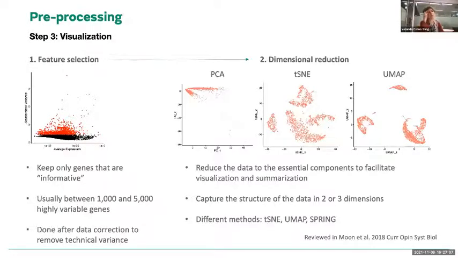And then we will do the dimensional reduction, which here what we want to do is to capture the maximum complexity that we can in our data in a 2D graph, 3D sometimes, but 2D most of the times.